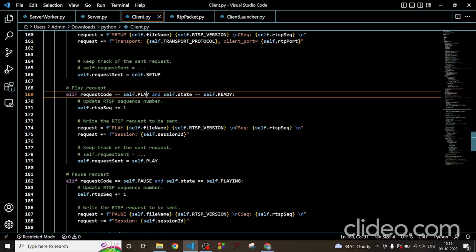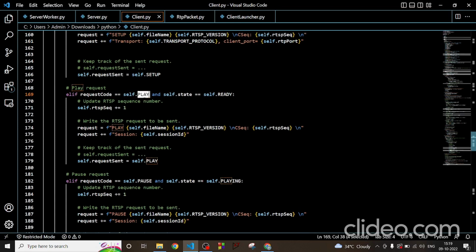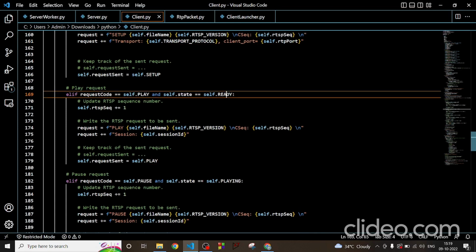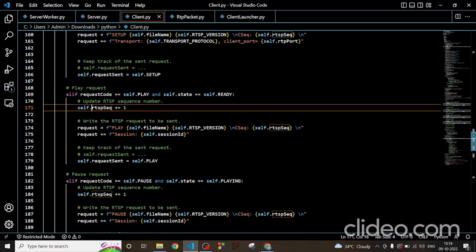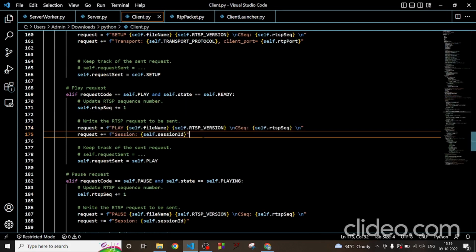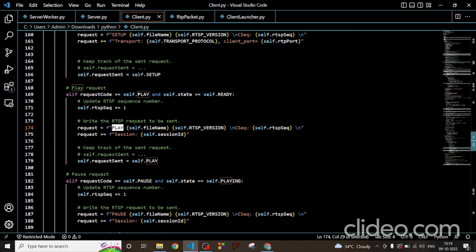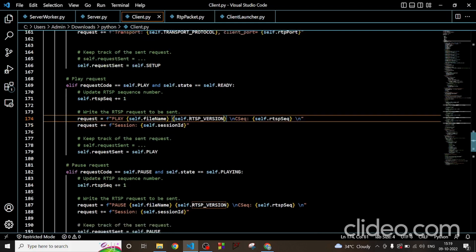Similarly here for the play button, if the request code is equal to play and the state is ready for playing, then we increment the sequence number and then we print these lines, which have the only difference of the play button here, rest everything is the same.